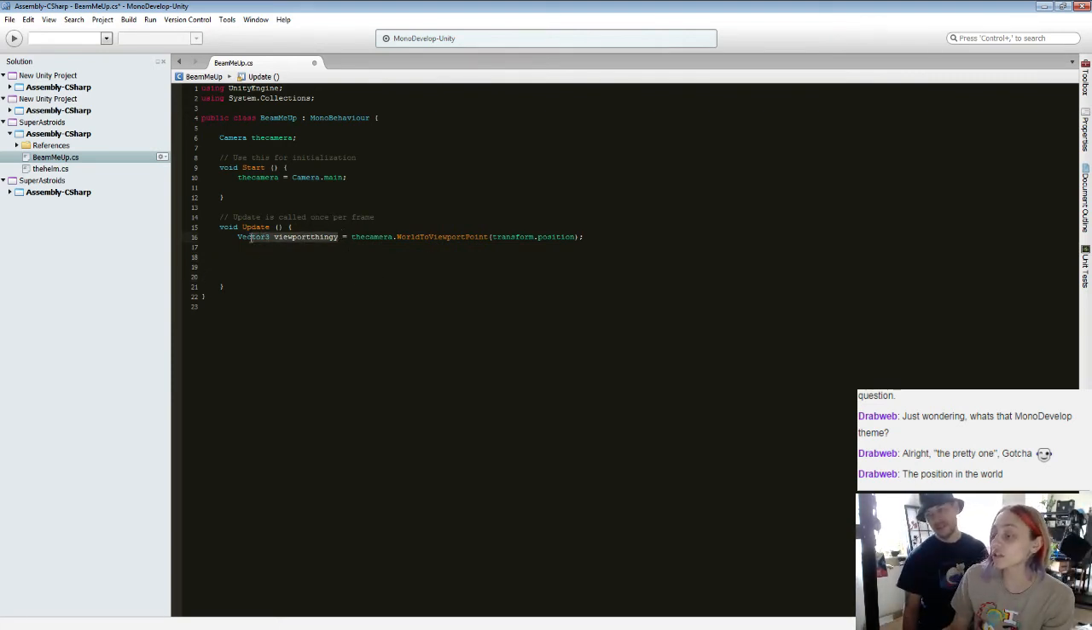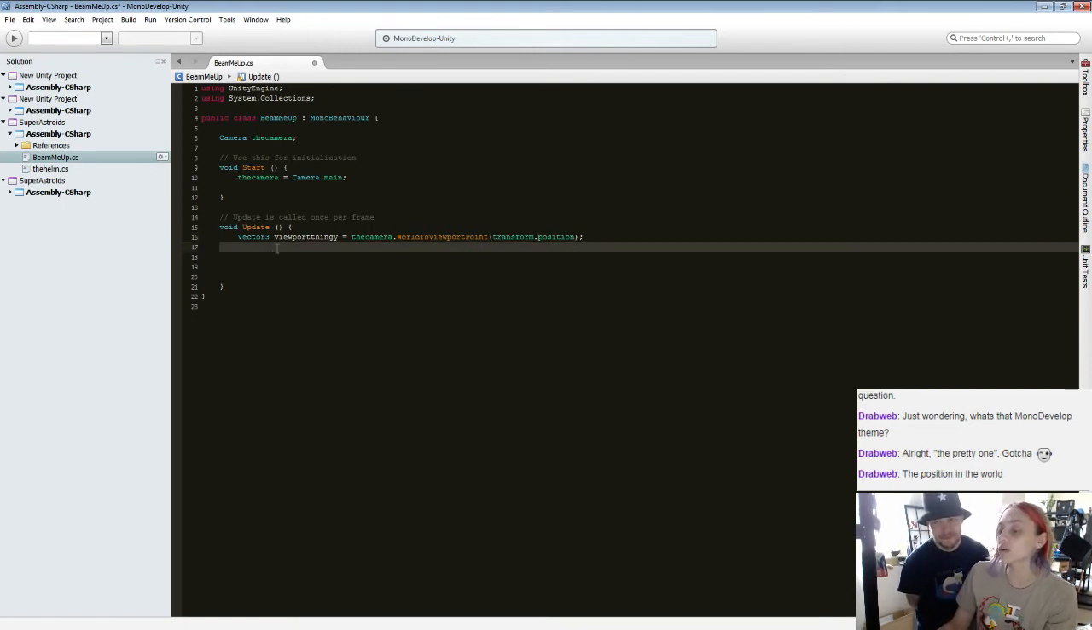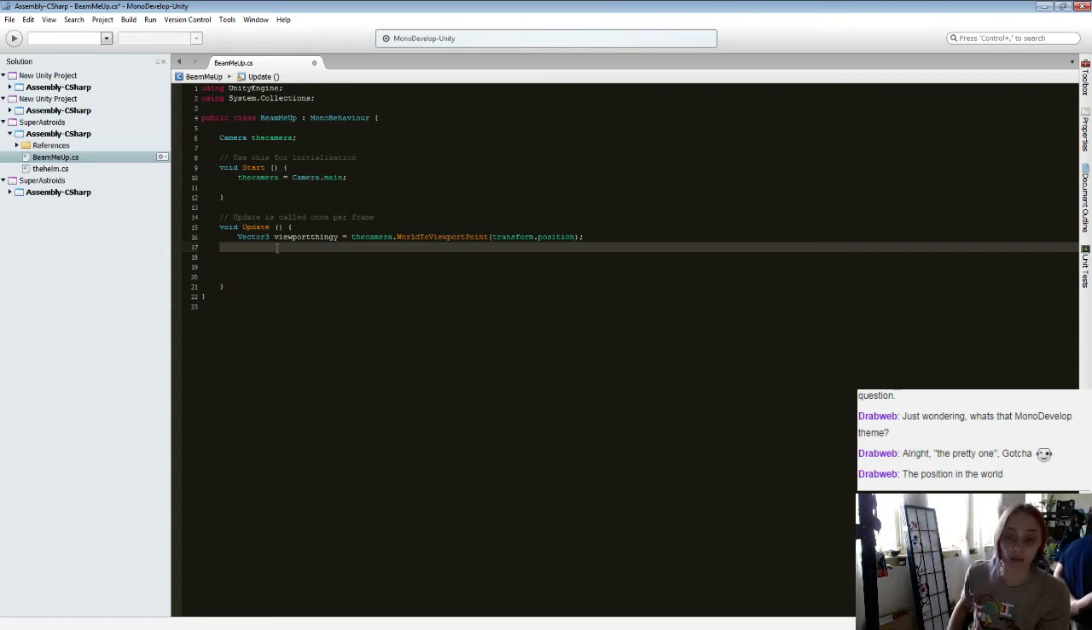This is the first time I'm bringing this vector up. So I'm creating a new vector that equals the viewport point of the transform position. Yep. So now using this, I can tell where something is according to the camera. Right. Okay. See, I actually understand what's going on.